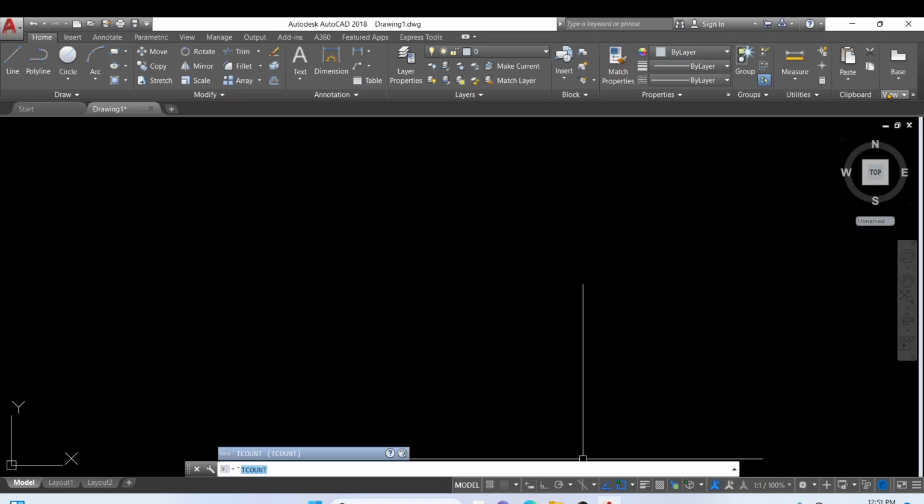Hello everyone, in this video I want to share about how to create a window block in AutoCAD.